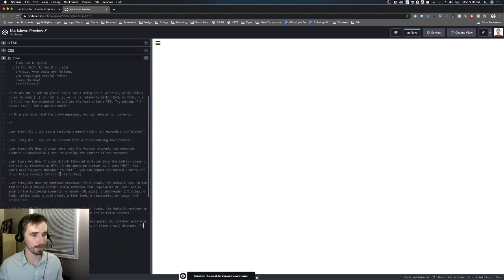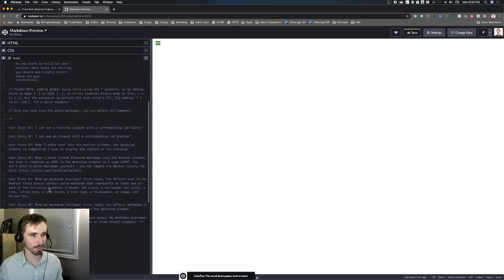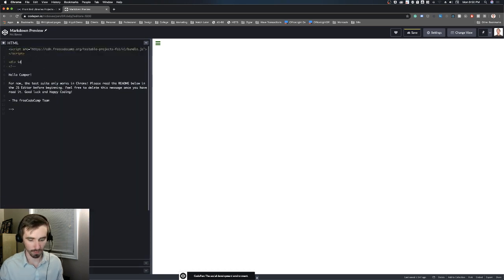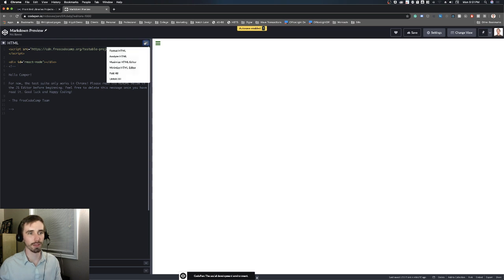All right, so I've got my user stories pulled up. Let's see. I can see a textarea element with a corresponding id of editor. I can see an element with a corresponding id of preview. So we're going to go ahead and get a node in place for React to look at. I'm just going to give that an id of react-node, so we give it something to target.